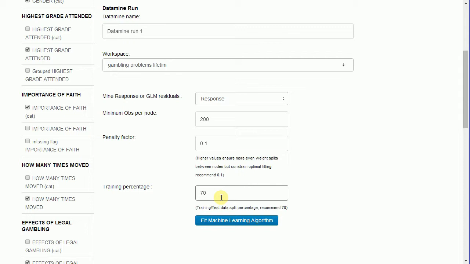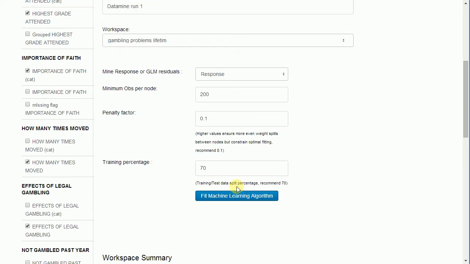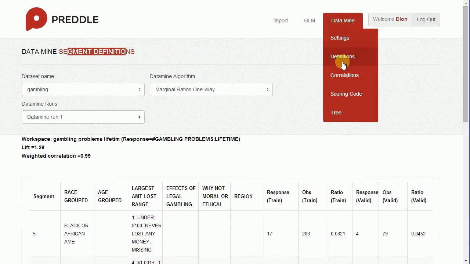Preddle randomly splits the data for us in the proportions that we specify, in this case 70-30. We do recommend splitting 70% of the data into the training set and 30% into the validation set. But you can change that here if you prefer, but we won't. Let's run the data mine. When it finishes, we get automatically taken to the segment definitions page. You can also access this page at any time by selecting definitions from the data mine drop-down.